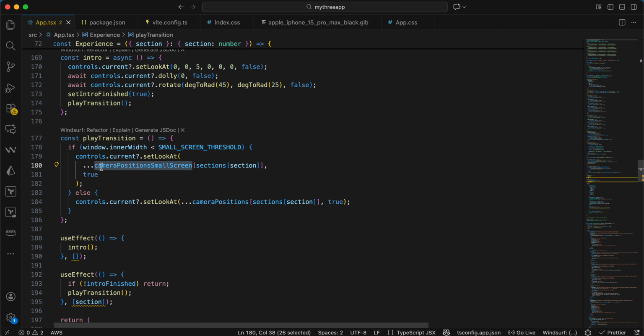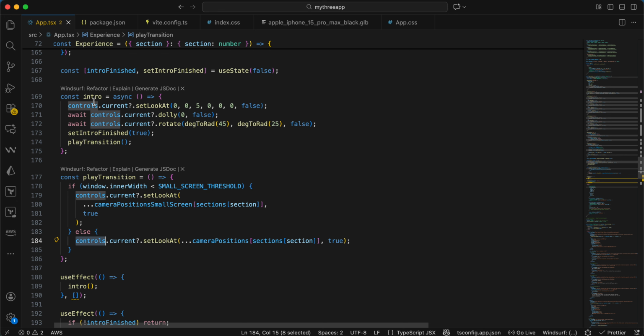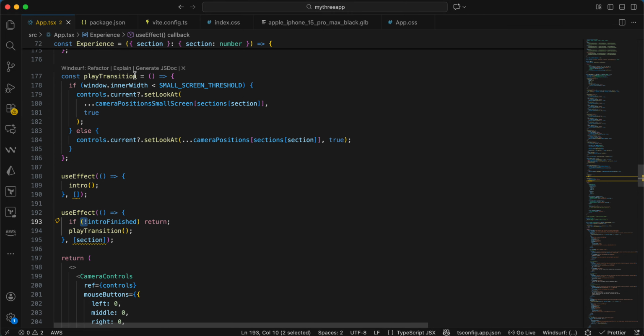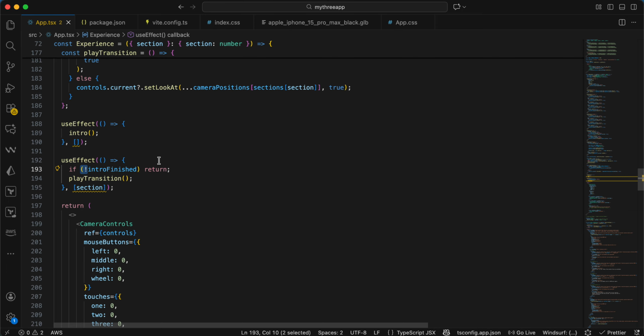So this is for mobile, and this is for desktop. Inside useEffect we call this intro animation, and we have another useEffect. Once the intro animation finishes, then we call this play transition. So yeah, that's what we are doing.